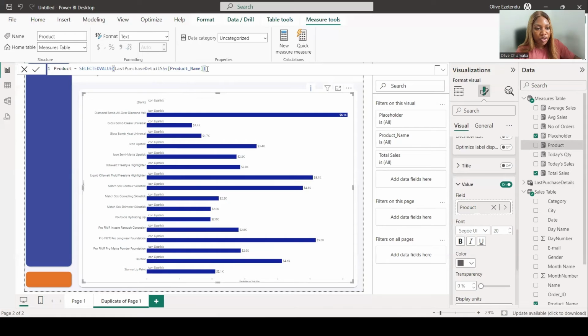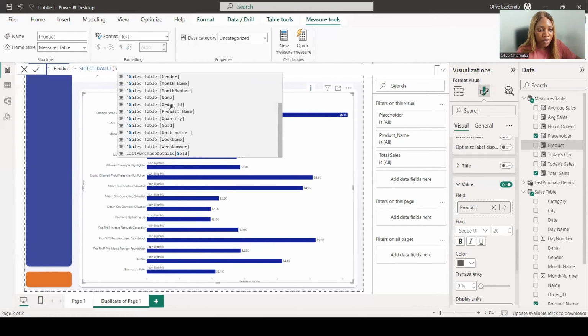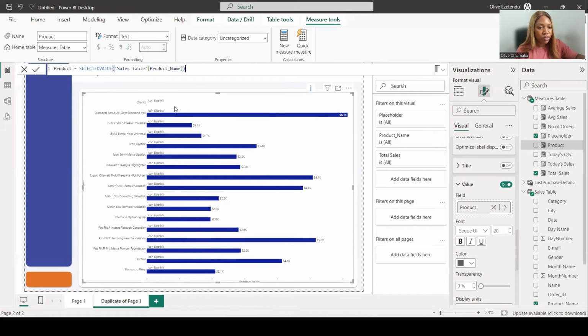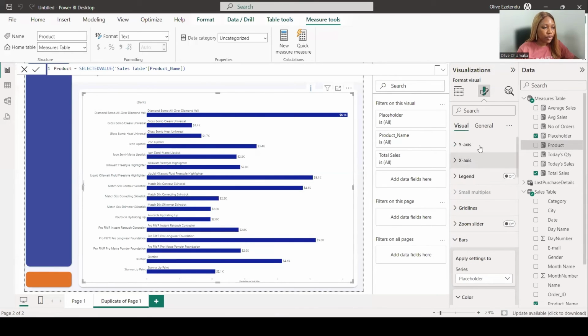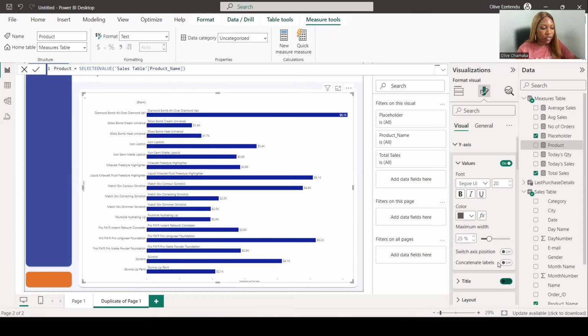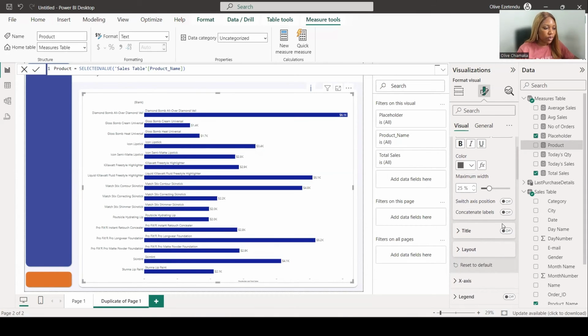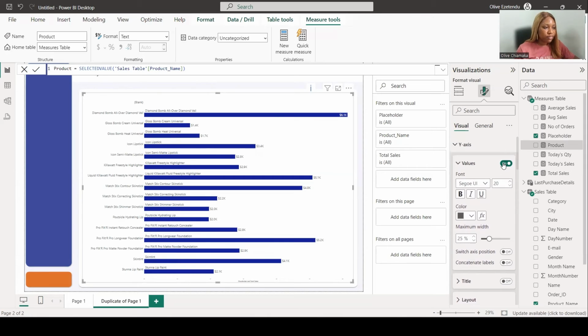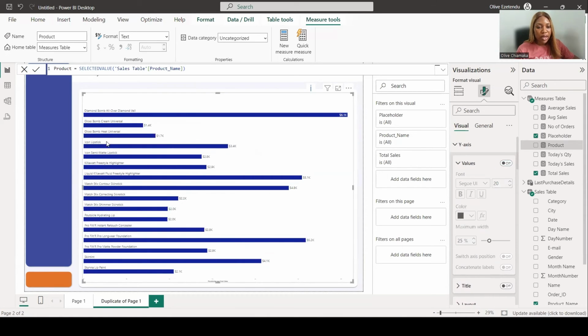Sales, let me just remove this. So sales table, product name. All right, this is what we should have. Okay, so you can see the difference right now. So yeah, let's just go back to y-axis and remove this. Go to y-axis and turn the title off as well as the value. Now you can see what we have.